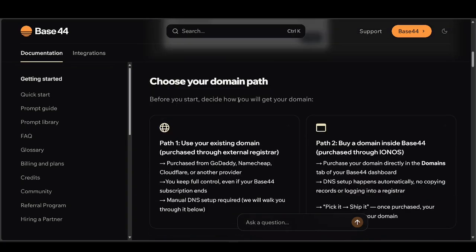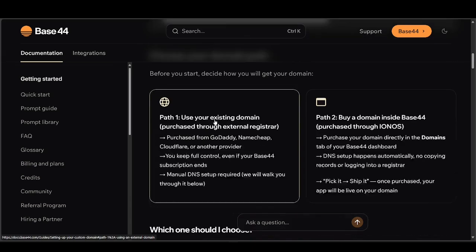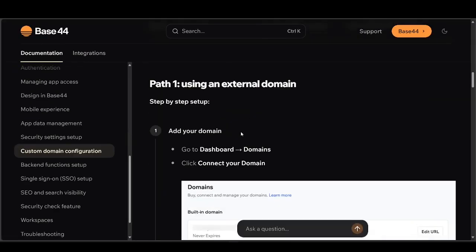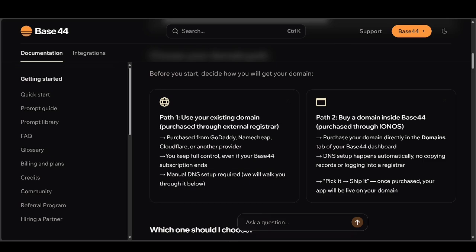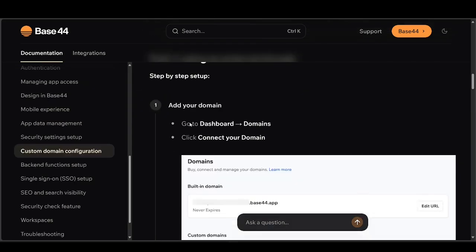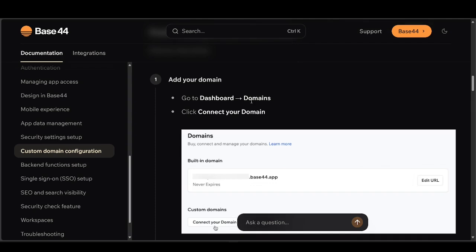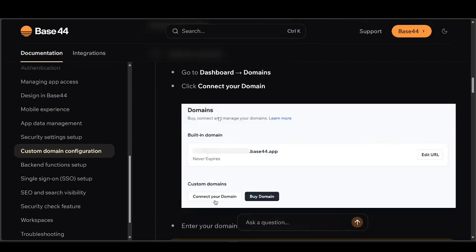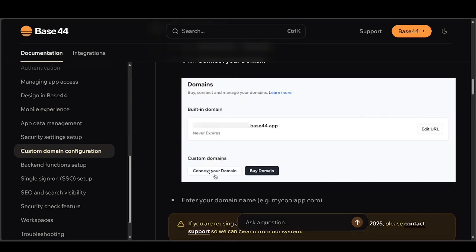For the domain path and how you can connect, you can use your existing domain. Let's say you purchased it from GoDaddy or Namecheap, or another provider. You keep full control even if your Base44 subscription ends. To add your existing domain, go to the dashboard, then domains, then click connect your domain. As you can see here, the built-in domain, then custom domains, and then connect your domain.